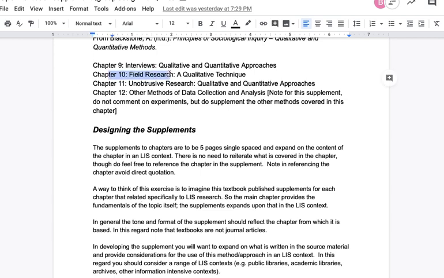So if you were doing chapter 10 field research, you would want to look for maybe three, four, five of the best articles that have utilized field research. And how will you know that they're the exceptional ones? One true sign is that that particular study has been cited over and over and over again.